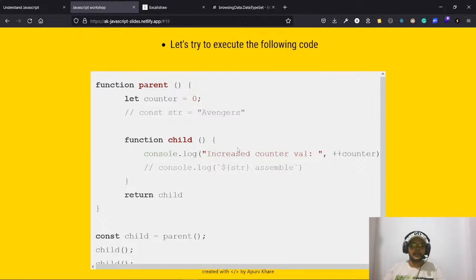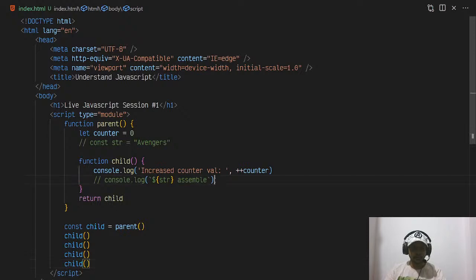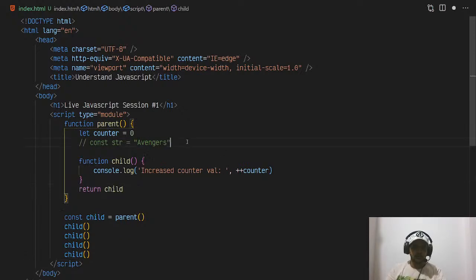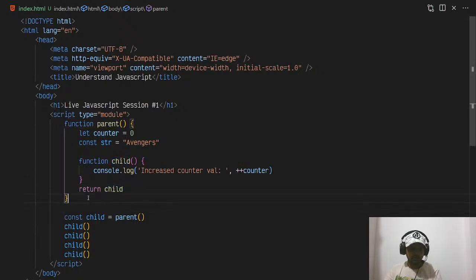Cool. Now let's take the question that I had asked at the start, before this began. Okay, let me remove this. This was the question that I asked at the start of the video: if you are able to answer what will be part of the closure for this function, then you know closure, and you don't need to watch my entire video. So can someone tell me what variables will be part of the closure for this function?